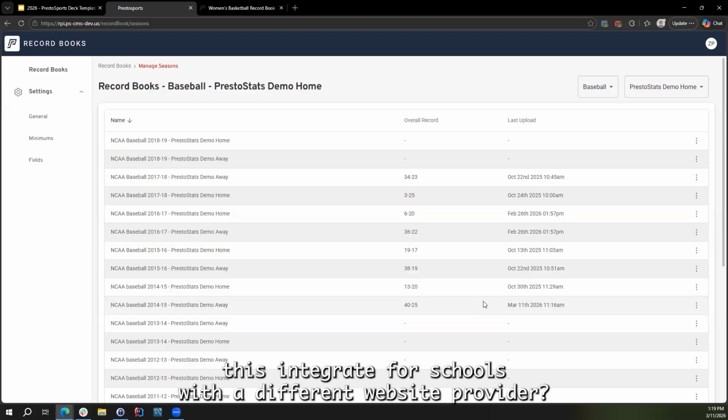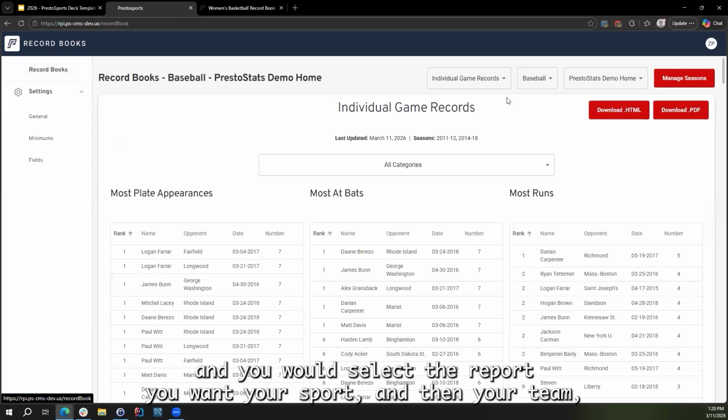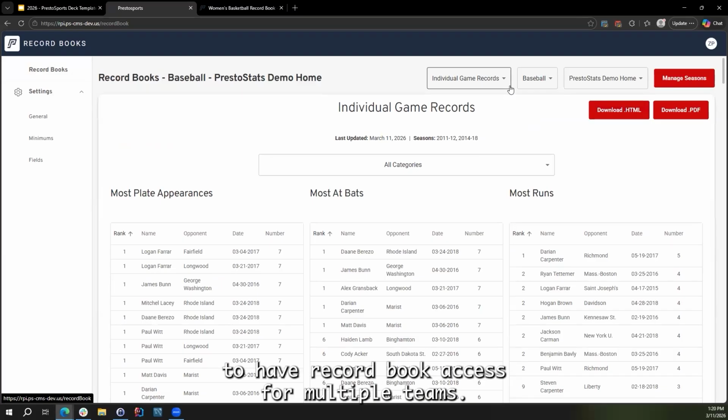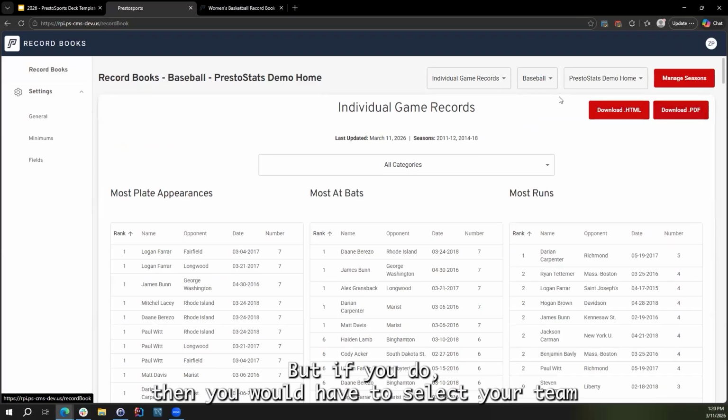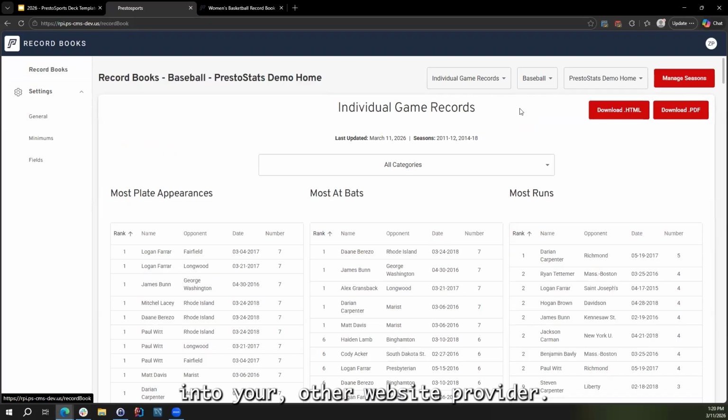How does this integrate for schools with a different website provider like Sidearm? Sure. What you would do is come in here and select the report you want, your sport, and then your team. You will not see the team drop down unless you happen to have record book access for multiple teams. But if you do, then you would have to select your team. And then you would just download this HTML file and upload that HTML file into your other website provider. All right.